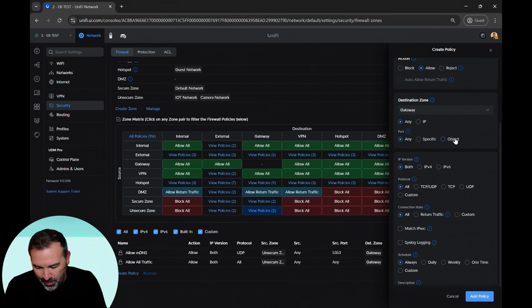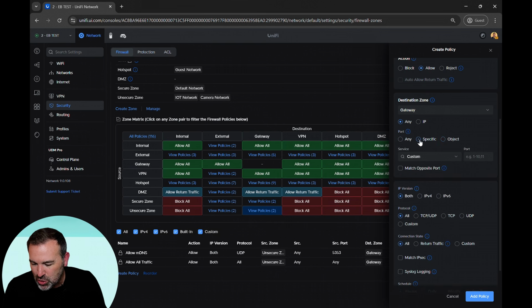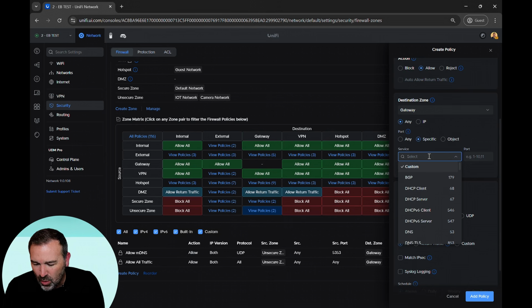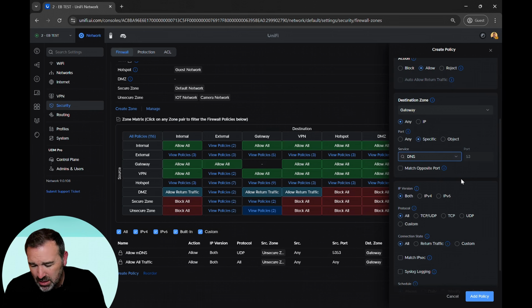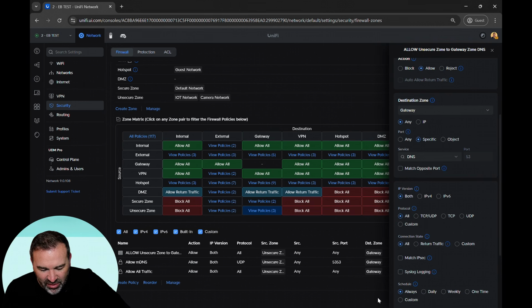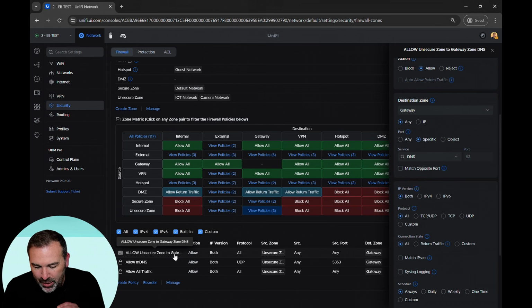We can create an object. Remember, we deleted all those out a little bit ago, so we could create a new one called DNS, but these new firewall rules actually give you the ability to use this little drop down here. And especially when you only have a single port or a single gateway, this is actually pretty darn handy. So I'm going to choose specific, and I'm just going to go down here and choose DNS from the list. Works really well, okay? And then we don't need to set any of the specifics down here. We're just going to go ahead and say add policy. So now we've allowed unsecure zone to the gateway zone, but just on port 53, okay?